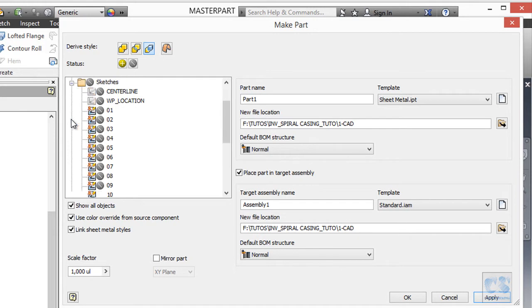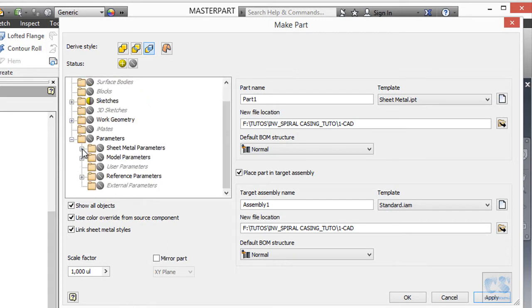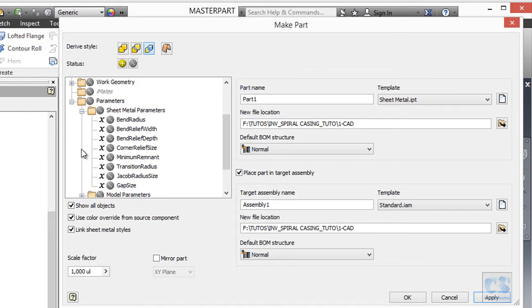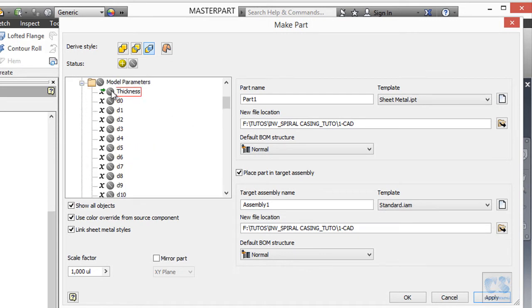So we will expand this sketches folder, and we will click on this icon to activate the sketch for the derive operation. We will do the same for sketch 02, and next we are going to expand the parameters, then not sheet metal parameters, but instead model parameters, and we will use the thickness one.